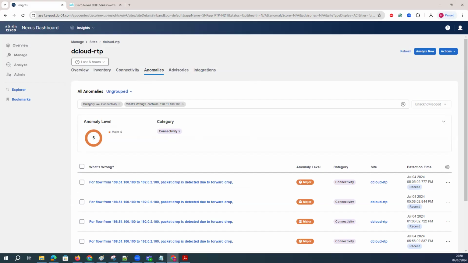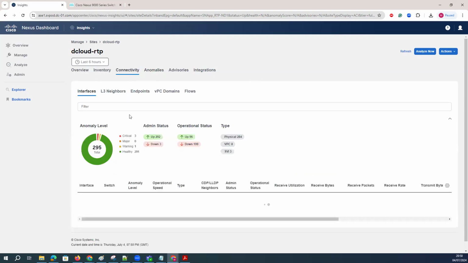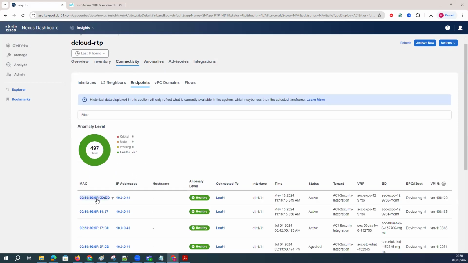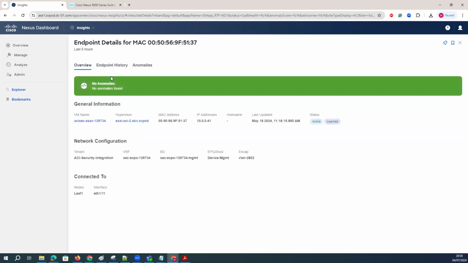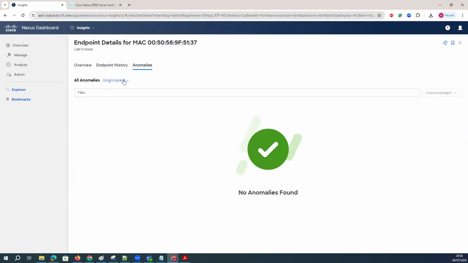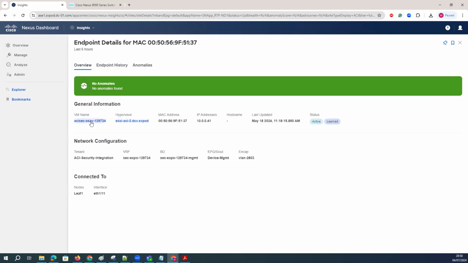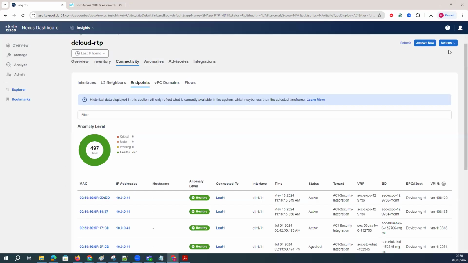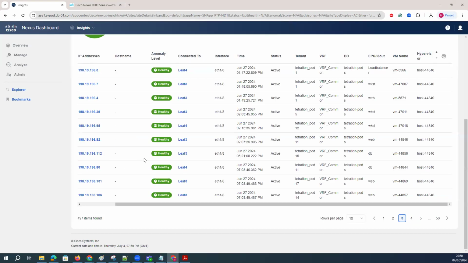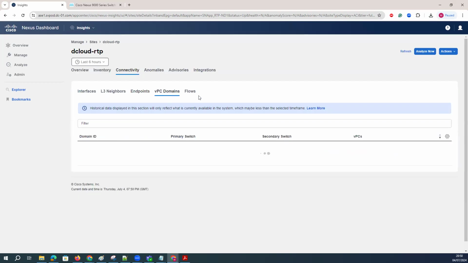Now, if you want to check connectivity, for example, if I go here in the connectivity, to the endpoint, and click on a specific IP address or MAC address, now if you want to check the endpoint history, if there is any anomaly detection or any issue, it says there is no anomaly detection on that. So if nothing is showing as an error, you do not need to worry about this particular path.